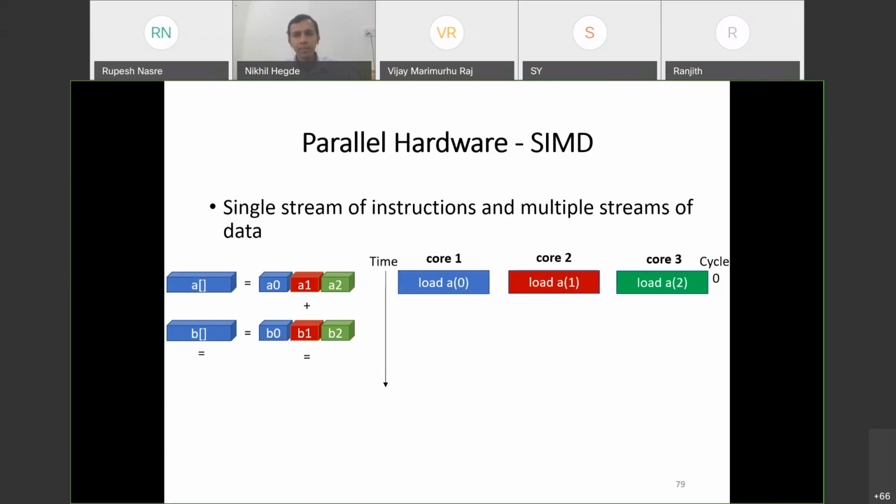Now in a SIMD machine, in every cycle, we have the same instruction being executed by all the cores that exist. We have 3 cores in this example. Each core executes the same instruction, but it is operating on different data. So core 1 is operating on A of 0, while core 2 operates on A of 1, and core 3 operates on A of 2.